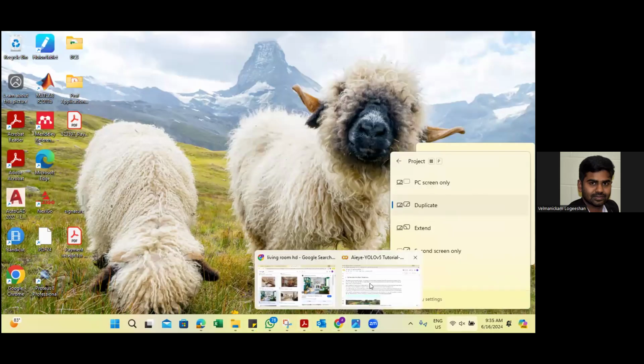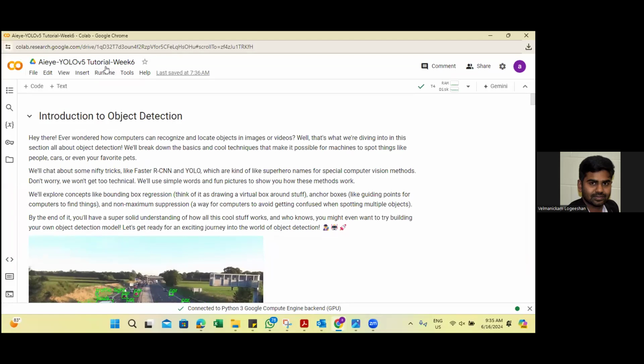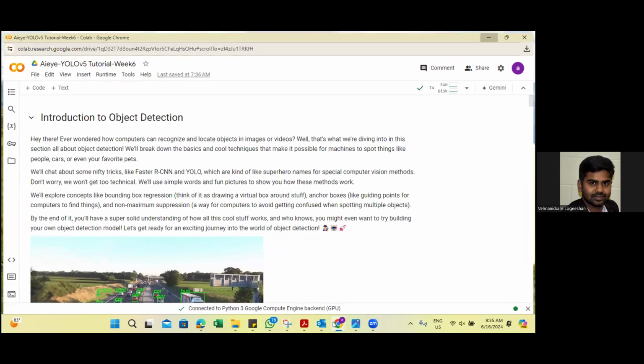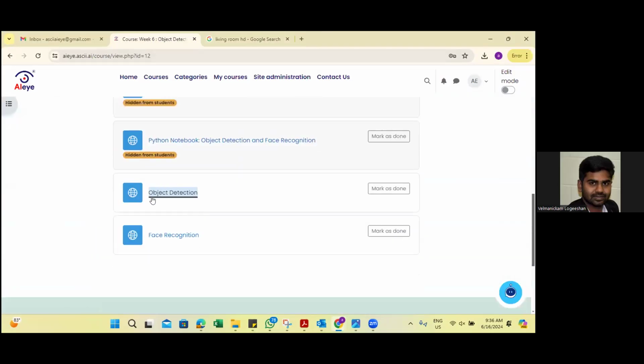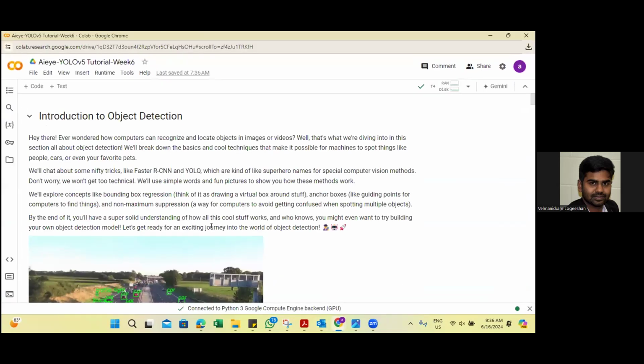Okay. So once you go to the AI, here you can click the object detection one. The tutorial will pop up. So we are going to learn about object detection today, right?